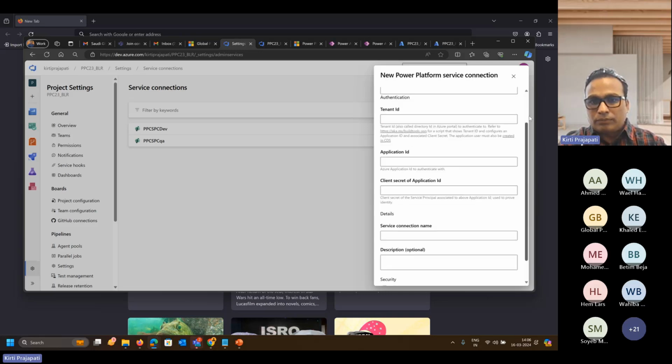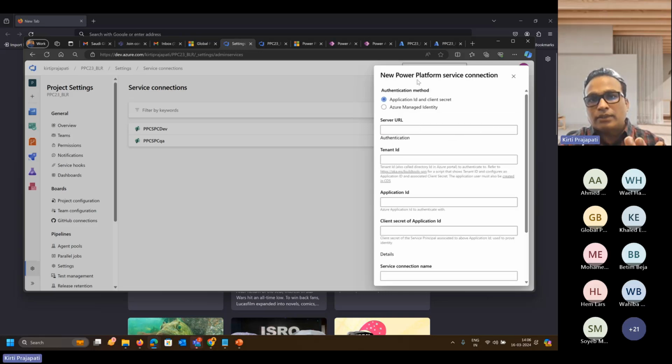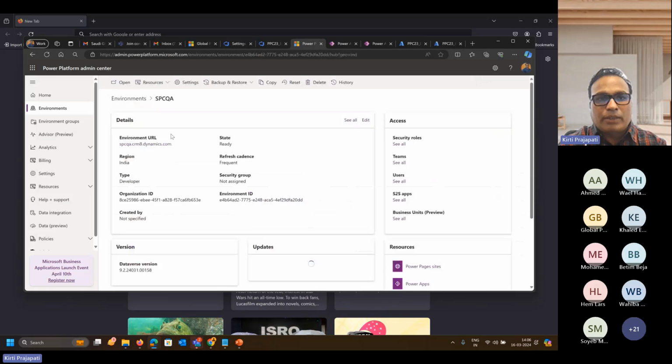Now here, all the things which I just explained about the Entra ID and other service environment URLs, we have to use here. So for example, the server URL. For whichever environment you are trying to create this service connection, you have to use that server URL, meaning your environment URL. It could be your dev, UAT, production or pre-production. So if you go here, to any of the environments, this is the URL you have to use here.